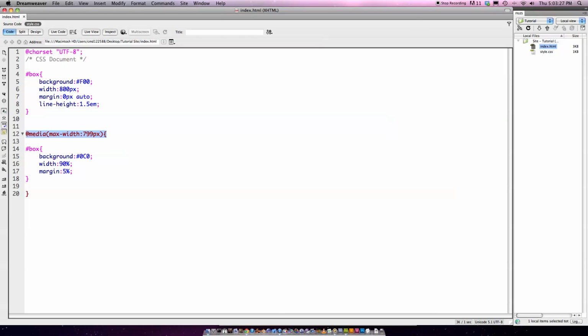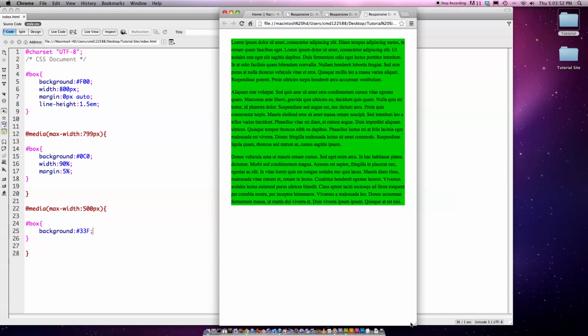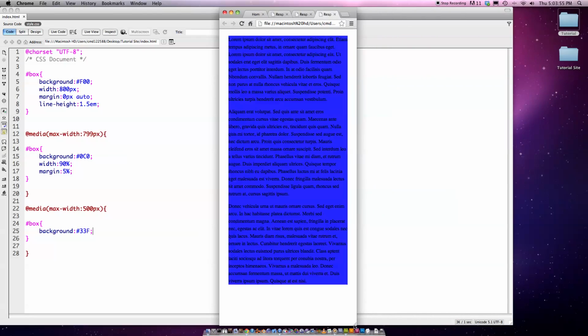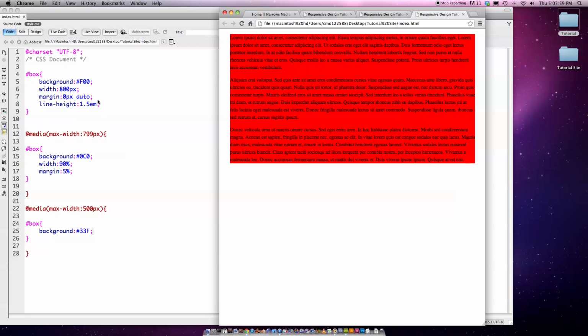So the cool thing about this is that we can use as many of these as we want to specify different widths for different devices. So if we wanted to come in and change at 500 pixels, we could set the box's background again to a different color, like a blue or something, and it will not take effect until we get down to that 500 pixel mark. So that's kind of cool.